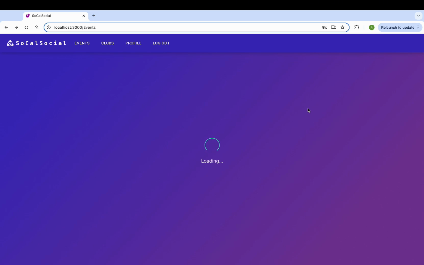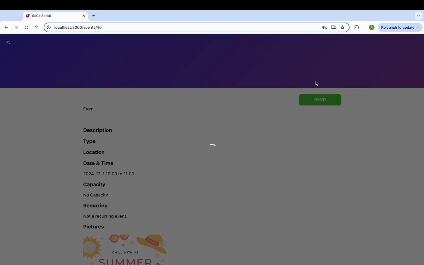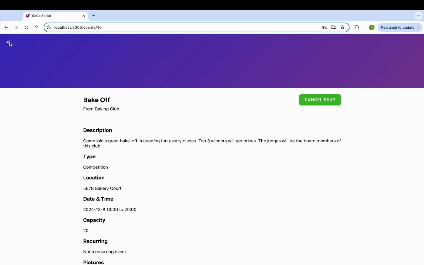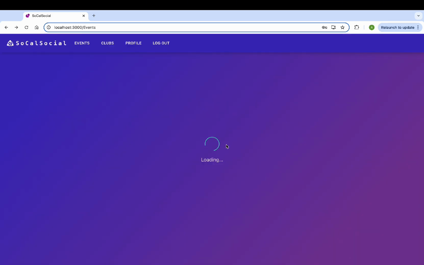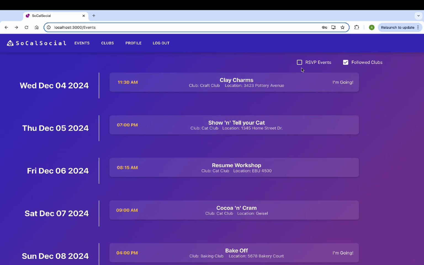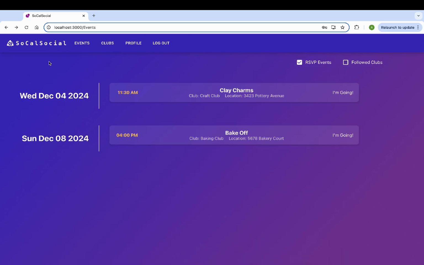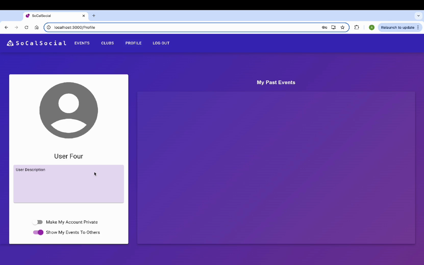Once the event page loads up, we are going to observe what would happen when you RSVP another event. So in this case, we're going to RSVP the bake-off. Awesome. And note the tag on the right side of the event as it pops up. That's the I'm going. That shows that you have RSVP'd to this event, which can be helpful when filtering all the RSVP events that you are going to.